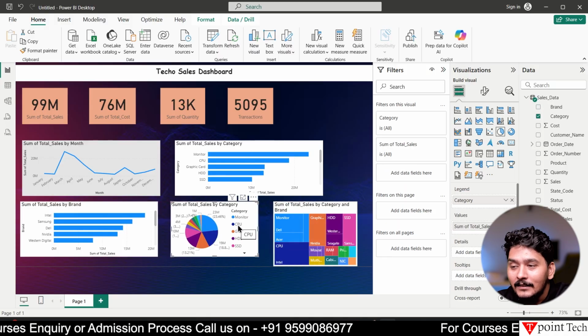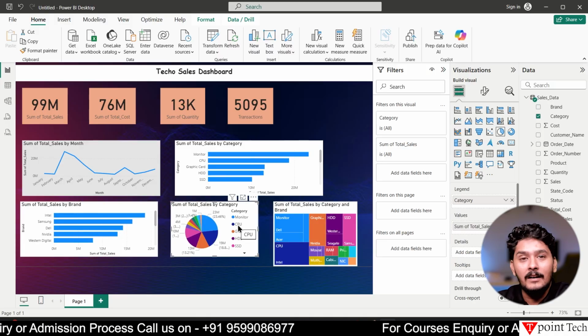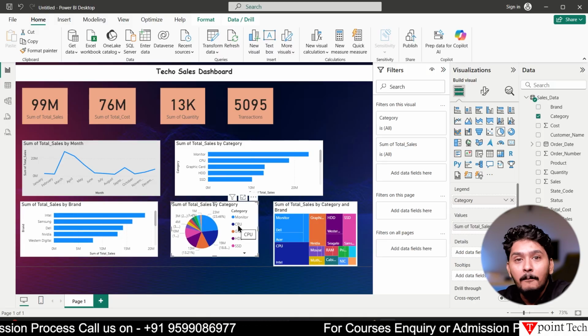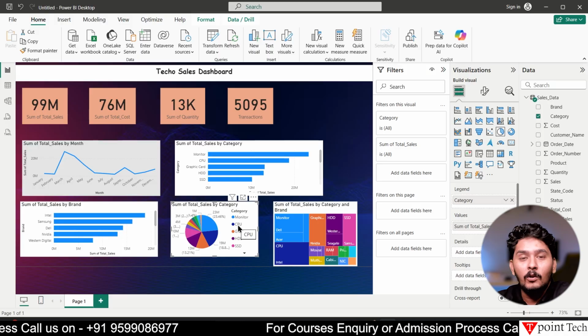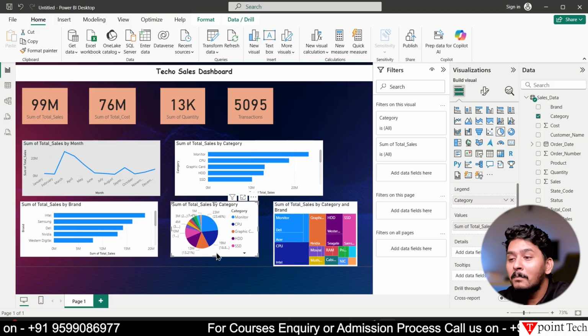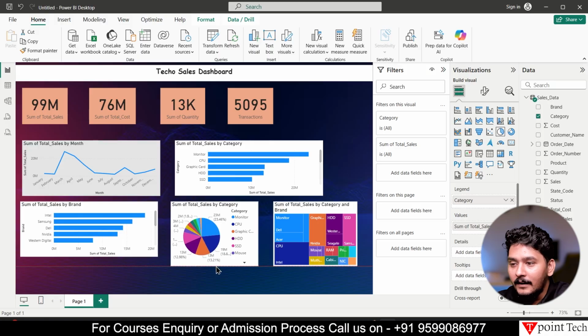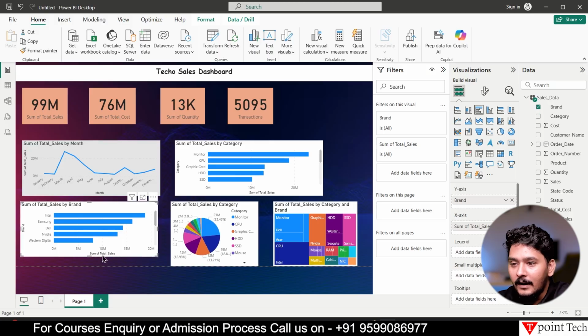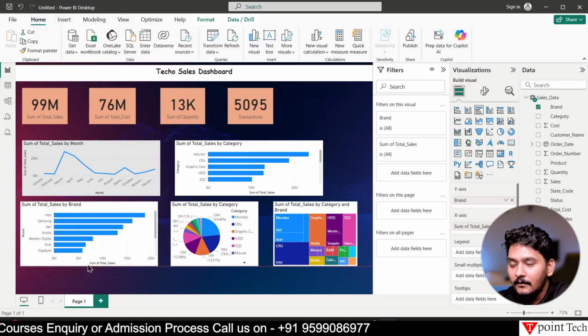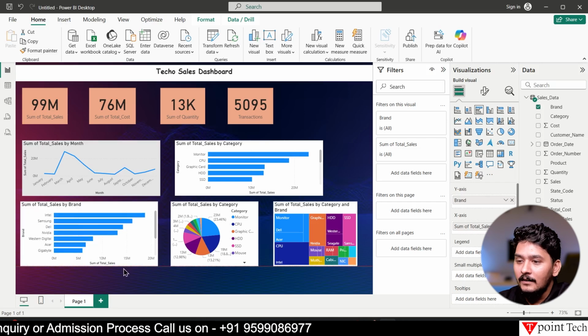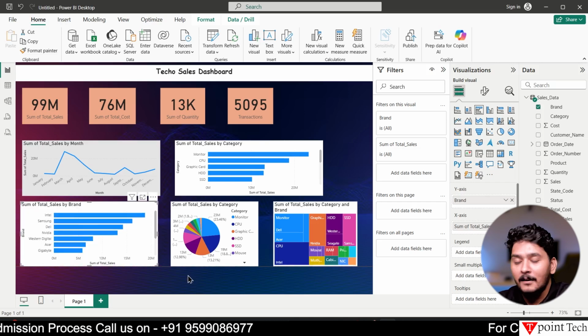And imagine this kind of important insight, if you tell it to your company CEO or the manager, you will definitely get a hike or promotion. So make it much more uniform. I'll click on this and I'll click on that part. Okay, so you can see our first dashboard is completed.